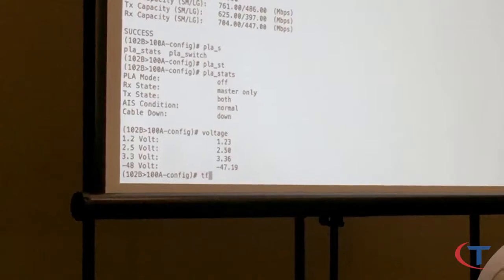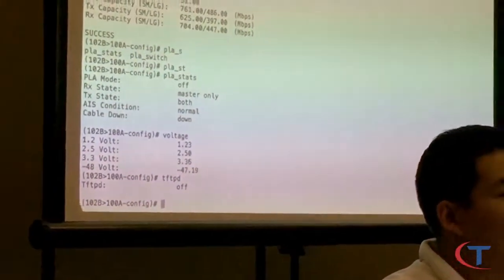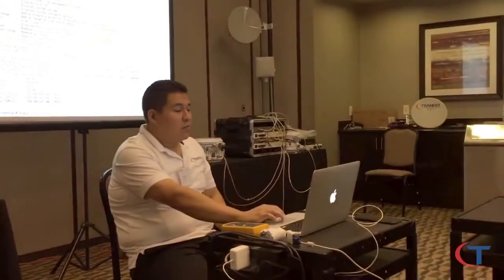Now TFTP, it's off. The reason is that if TFTP is enabled, anybody can open a TFTP session and push a file to the radio, right? So it's off for security purposes. Tomorrow we're also going to cover firmware upgrades.